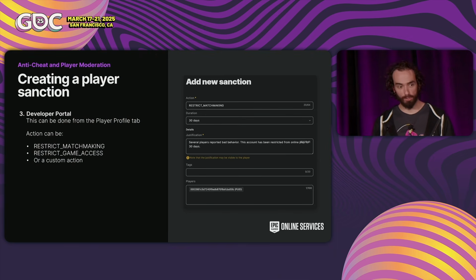You can also create your own custom action. So for example, say you want to limit a player's ability to use voice chat. You could create an action, restrict voice chat. On your game client, use our SDK to retrieve player sanctions and then tailor the gameplay experience based on the sanction action. So in this case, restrict voice chat, you could restrict that player's voice chat.